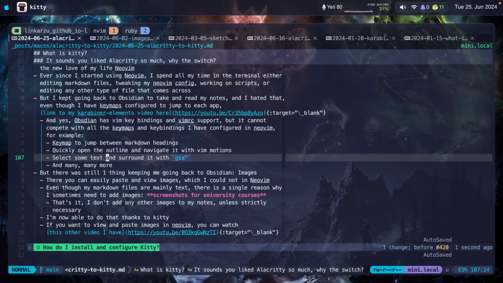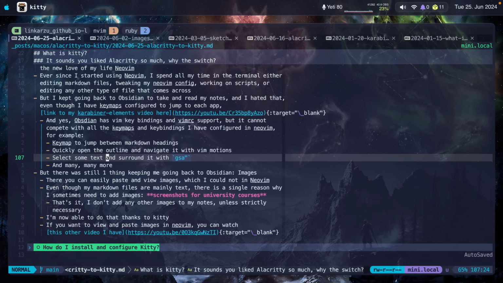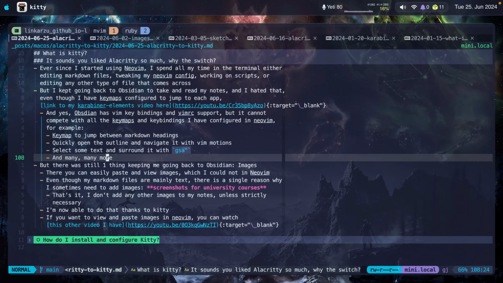For example, if I want to surround these two words, I just select them first. Then I press GSA quote. I can surround them really easily. That's something that I cannot do in Obsidian. And like this, there are many, many other things that I do in Neovim that I cannot do in Obsidian. So it just stopped working for me.